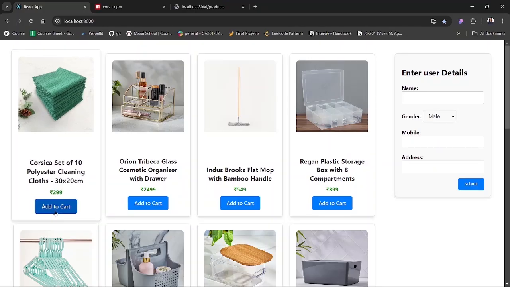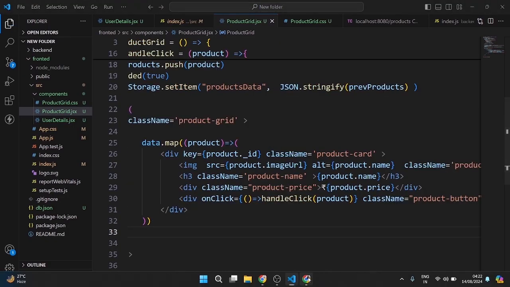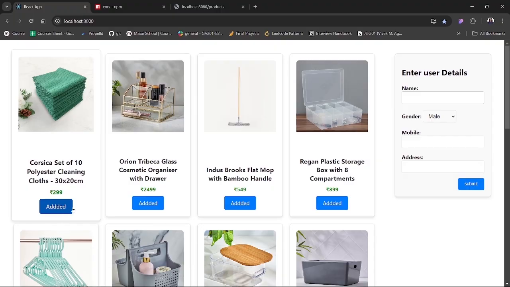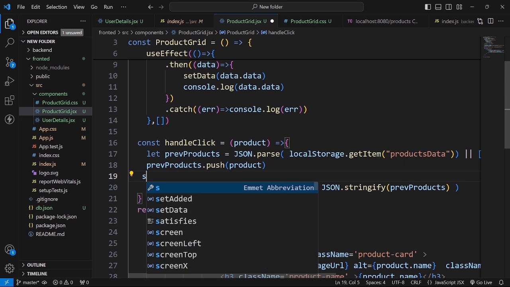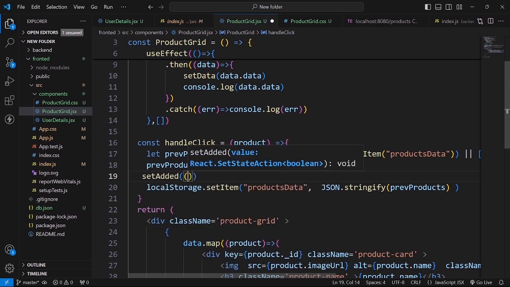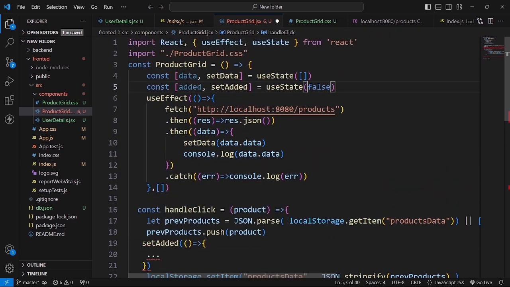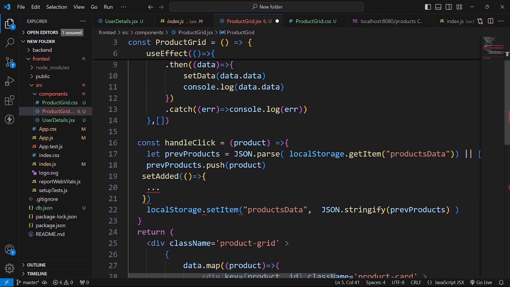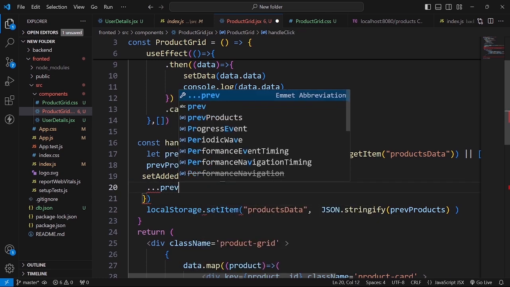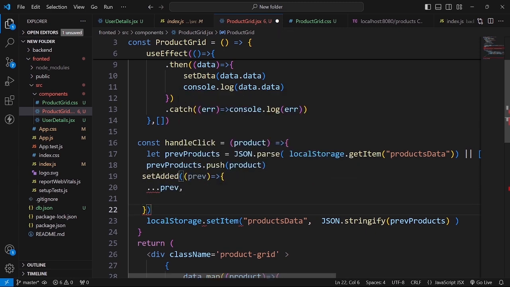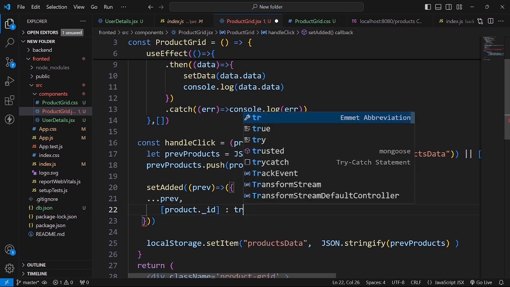Whenever I click on this button, add to cart, nothing is happening because we haven't saved this. Now I will click on this button, added, so everything got added. So we cannot set it directly like this. Instead, we will use this setAdded function, and here we will use a callback function. Let us make this an object first. Now we will take the previous state and spread all that previous state. Then product.id, and we can make this true.